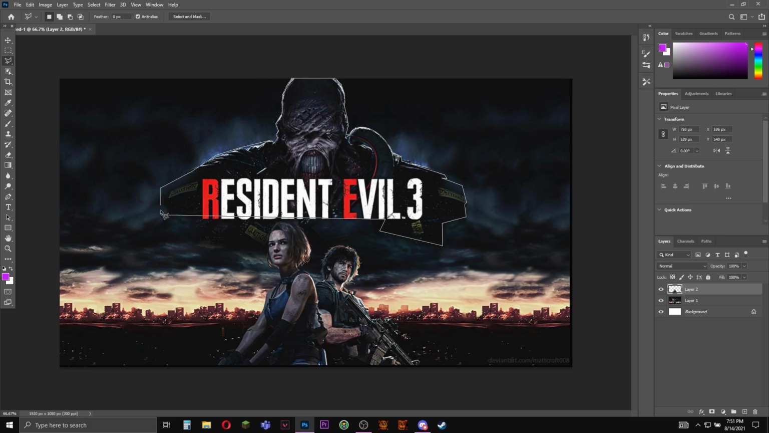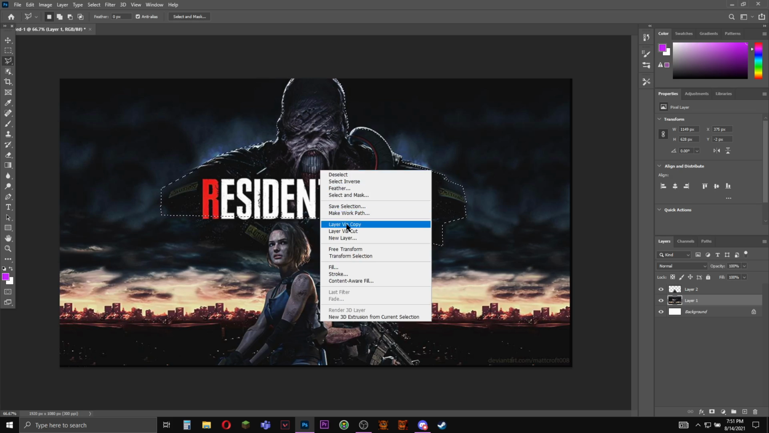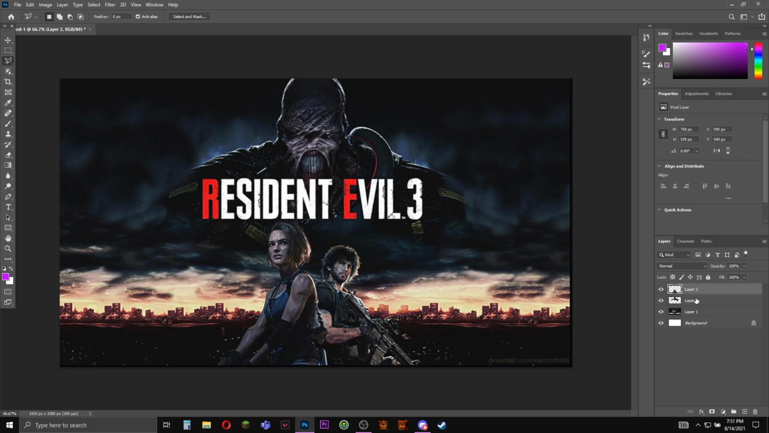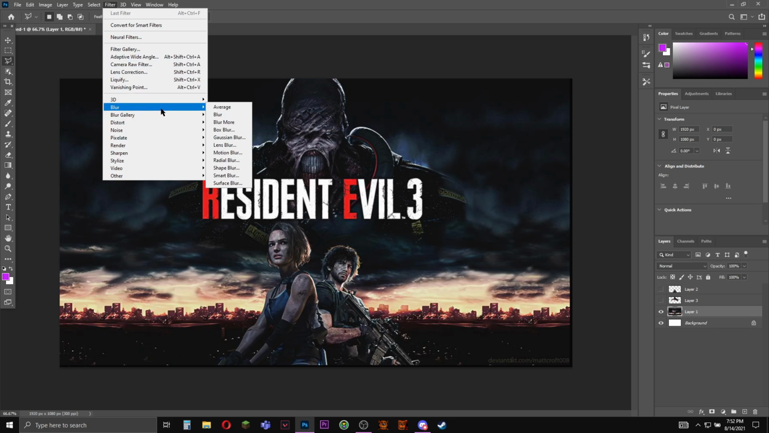Let's click on that, and now, no wait, layer via copy. Now we have this and this selected. So if you want to blur this background, click on these eyes. If you click on these eyes and there's nothing there, it means that it's not visible. Then select this layer one, then filter, and if you want to blur, click on it.